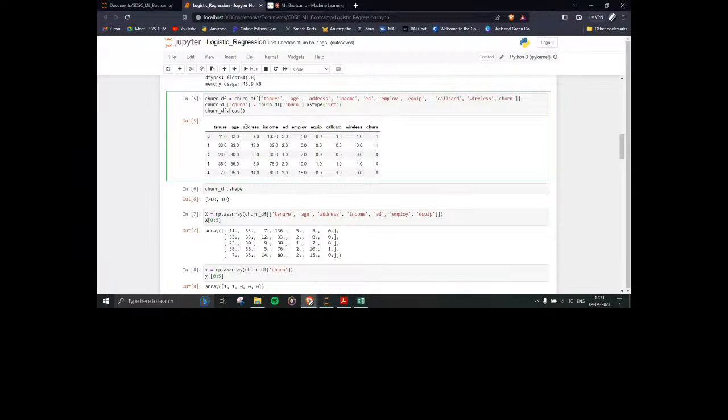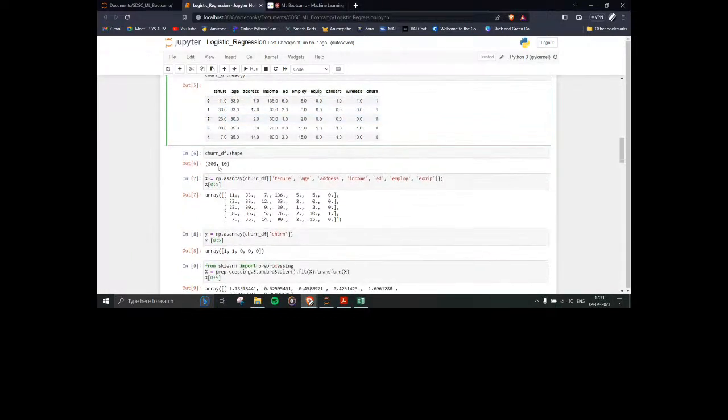Now it has only those columns that we have mentioned: tenure, age, address, income, education, employee, equip, call card, and wireless. These are all the input features, and the output feature, or the output label, is churn. So we have converted it into integer. Now again, we can see the shape. Of course, the rows won't be changing. 200 remains the same, but the features have been scaled down from 28 to 10.